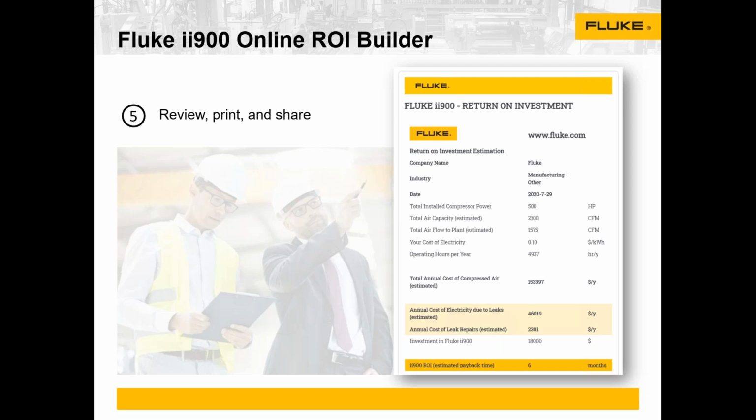It's going to take into account your energy cost and how much you're operating per year, and then it's going to give you this estimated annual cost of compressed air, and then the energy or the electricity loss due to those leaks, and then it's going to spit out the ROI as far as how much time to pay that back. So in this kind of conservative case, we've got an estimated ROI of 6 months. So I would encourage you, go in, use the tool, input just a few of those simple values and see what kind of ROI you can get.